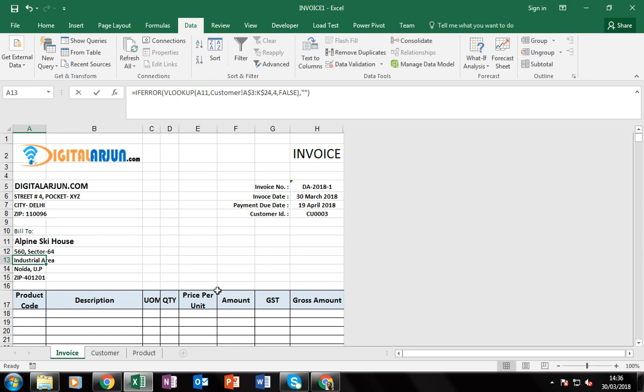In the same way, here also I am using the same formula. I am looking for this customer name in the customer sheet and taking the next column which stores the next line of address and so on. Here also the same formula has been used, just by changing the column number.